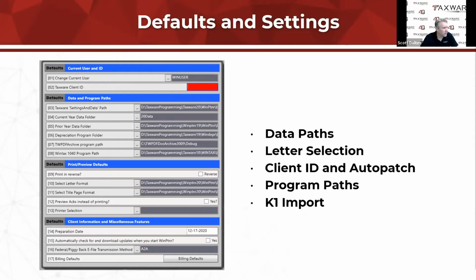And I think, oh, the letter formatters, or the letters selection. Again, if you're using our default letter and our title page, there's nothing really to do on these options, option 10 and 11. But if you're using a custom letter that you've generated and you've saved it as a different file name, this is where you would select, okay, this is the letter that I want to use instead of the default letter.